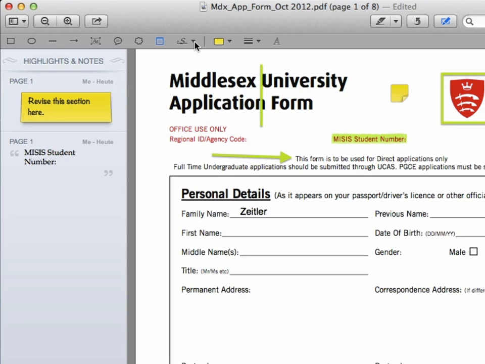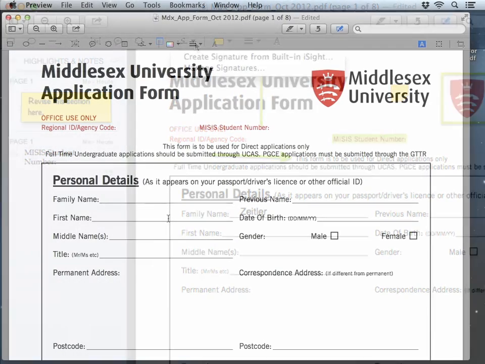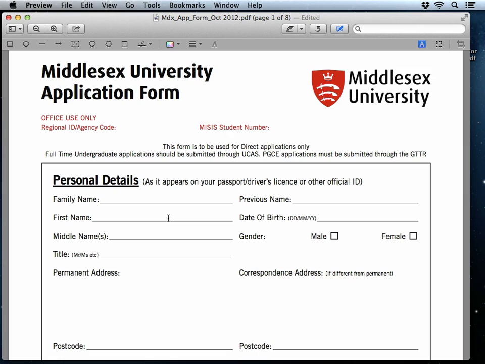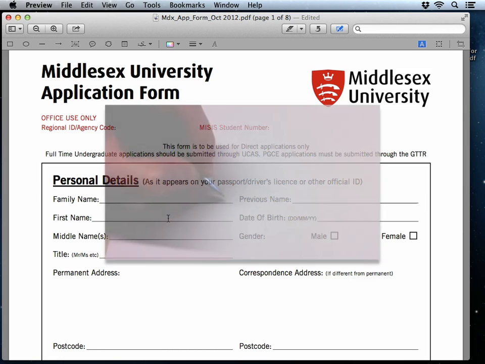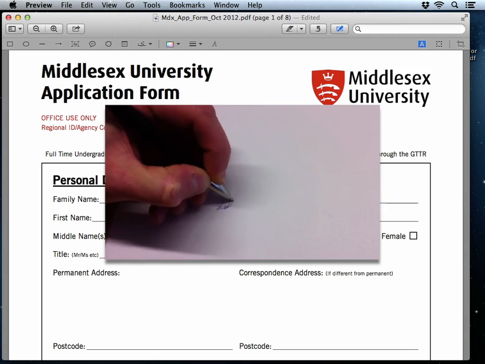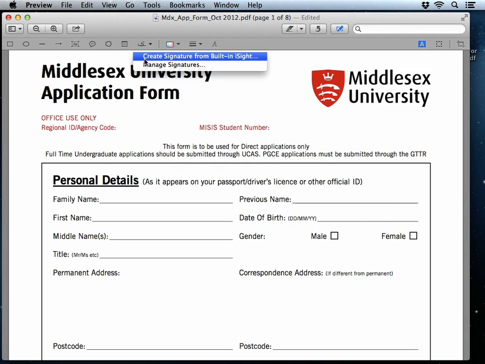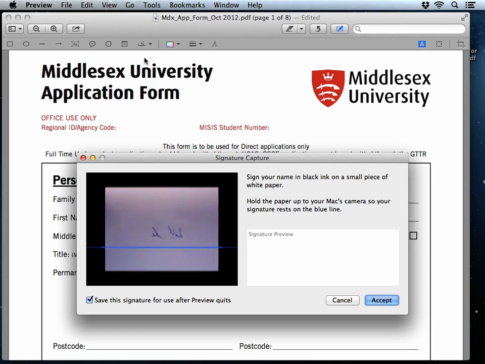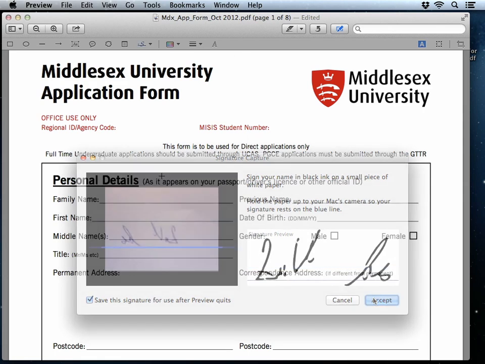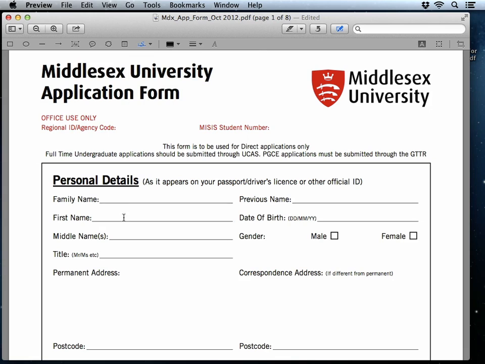This function here is quite handy, but only available if you have a built-in eyesight, which most Macs nowadays do. How it works is you sign a piece of paper, make sure that it is white mostly, and then just hold that signature up to your eyesight. And once you've done that, you can just go ahead and your signature will be listed in this menu, and then you can just go where you need to sign your PDF and print the PDF. This way you won't have to fill out forms anymore by hand.